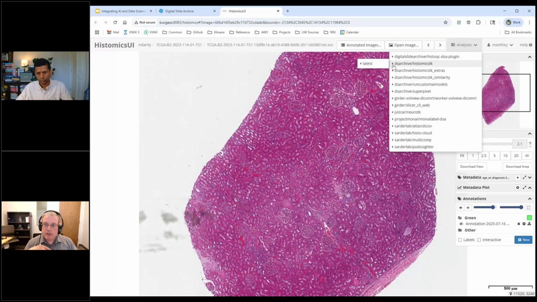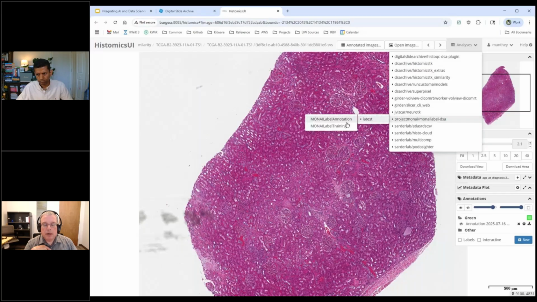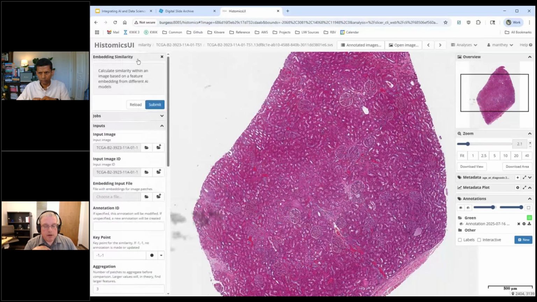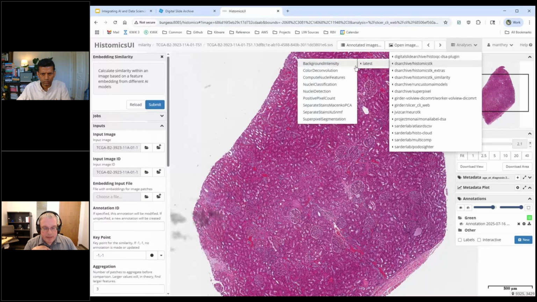So we have some standard ones like the HistomicsTK library that has things like nuclei detection. We have things like the MONAI Label plugin that runs MONAI Label attachments. And the one I'm going to show off is one we developed just to show off foundational models. And this is the HistomicsTK similarity project. And it's just got a single option here, which is embedding similarity. You'll notice there's just one, and that has produced some data here on my left. Now, again, some of these toolkits have lots of sub-algorithms, and others of them, like the one I just picked, just have one.